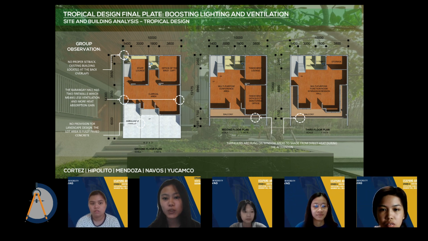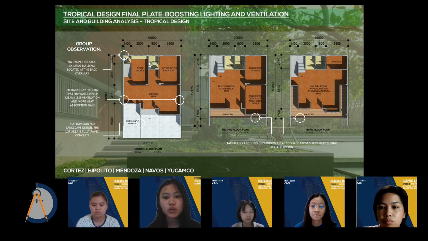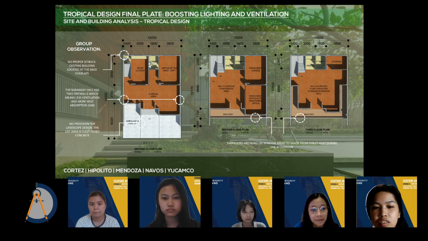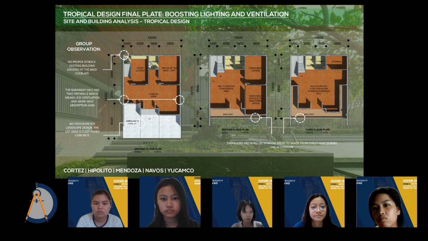Ako naman, ang napansin ko ay no provision for landscape design at kung napapansin natin na yung lot area nila ay fully paved. Kung mapapansin din natin, ay wala itong proper setback. Makikita na yung bubong ng Barangay Hall at bubong ng existing na bahay na nasa likod niya ay nag-overlap. Mapansin din natin sa may harap, sa mga window areas nila, may mga nakasabit na tarpaulins para maging shade nila from the direct heat during the afternoon.